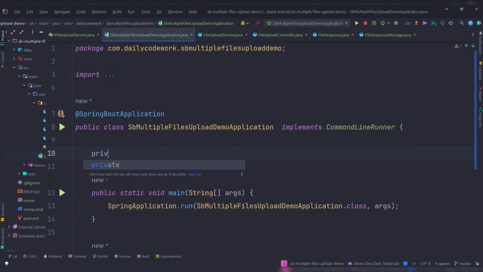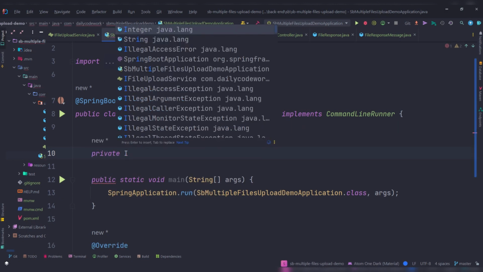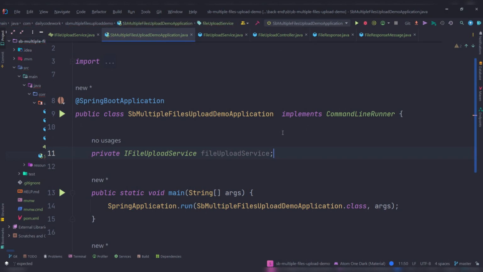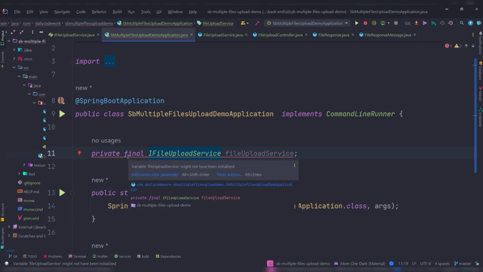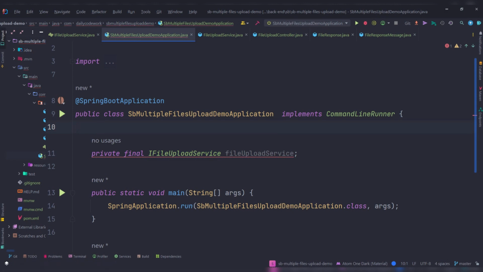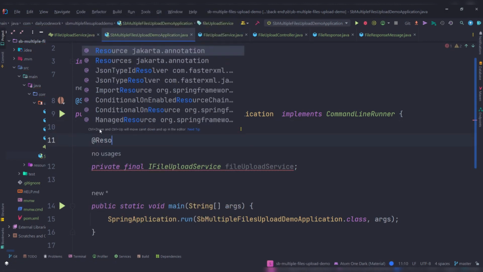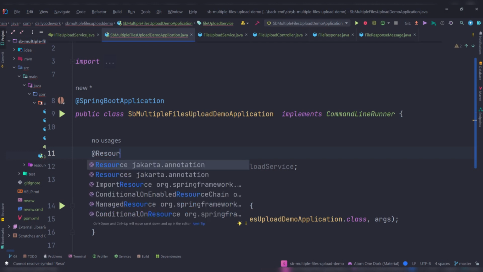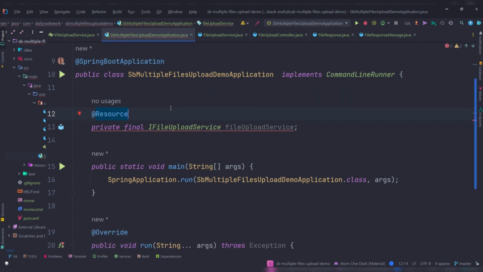For that, we're going to need the object of our file service, right? This one here, we'll say file service like so. Let's make it final. And this one is going to be at resource, from resource here. Then we're going to inject this through the constructor, right?